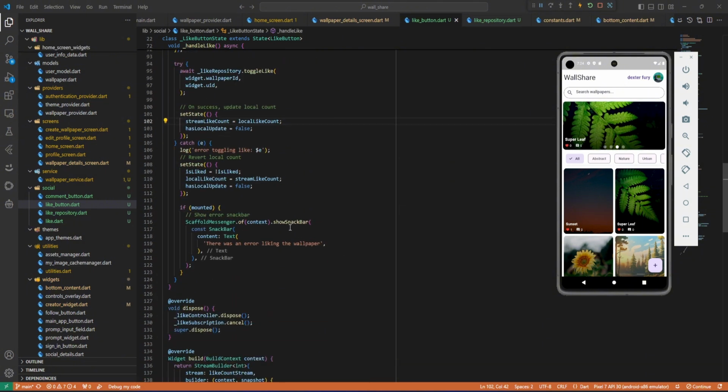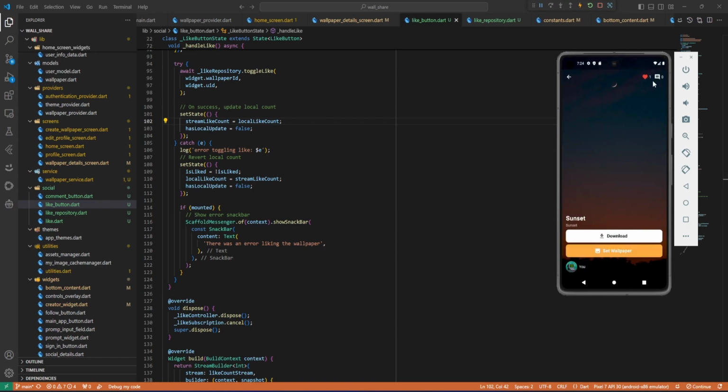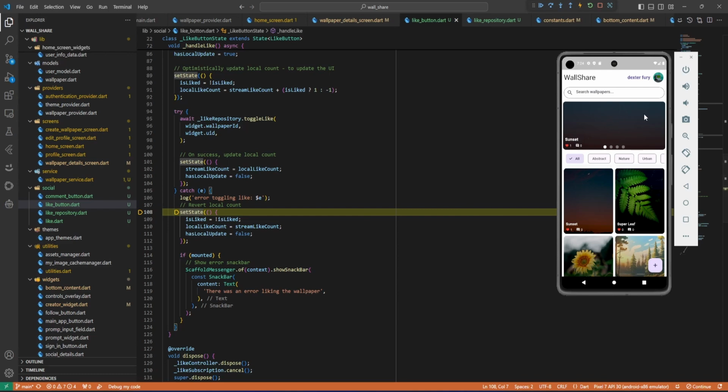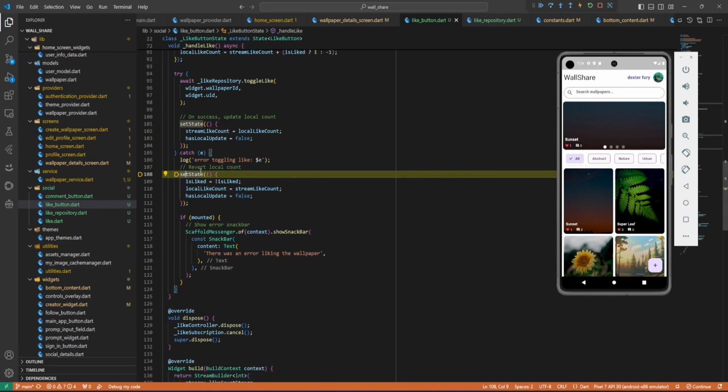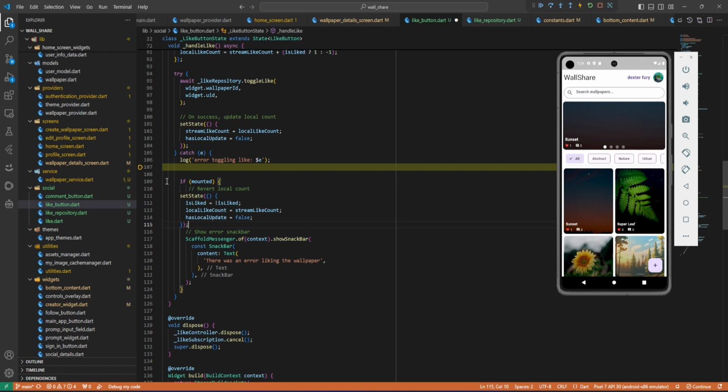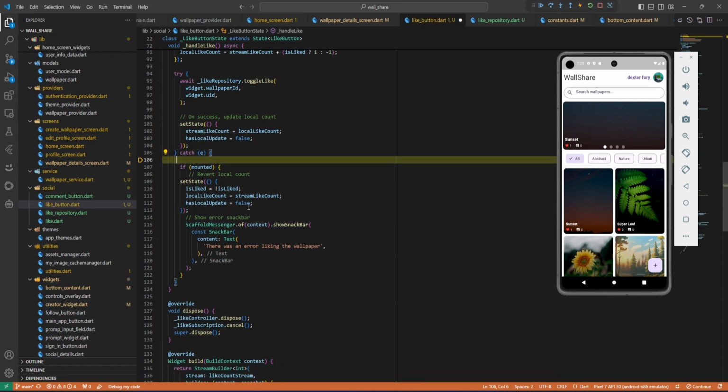Okay, so that's going to be it, guys. We are able to like. Now let's see if we unlike and then come back. We're going to see this updated over here. Okay, so we have a problem here because the setState ran after we exited the screen, because we are not checking if it is mounted. So let's cut this, and also make sure it will only do that if it's mounted. Now we can remove this.